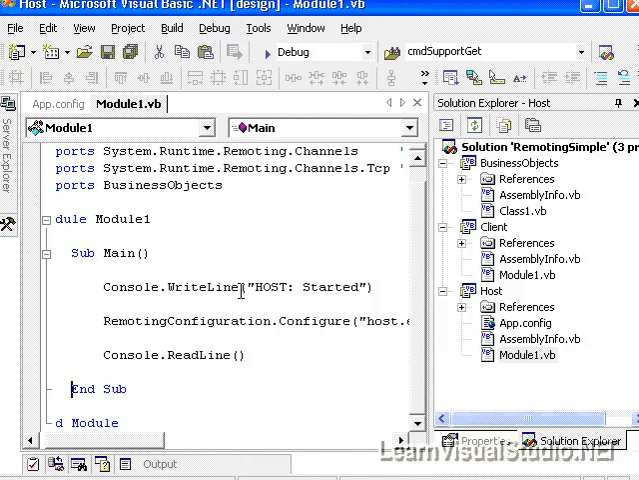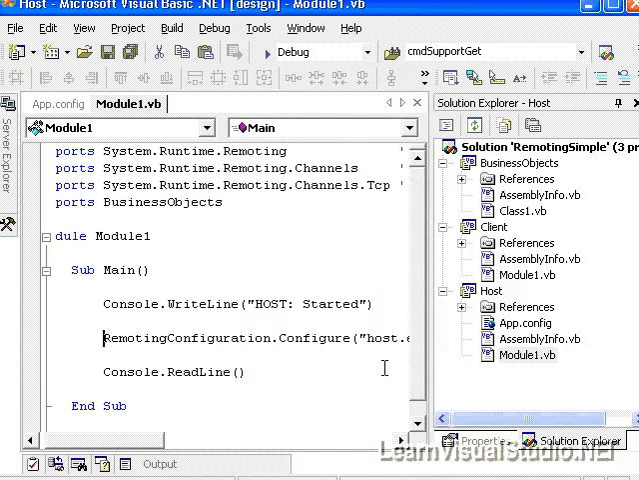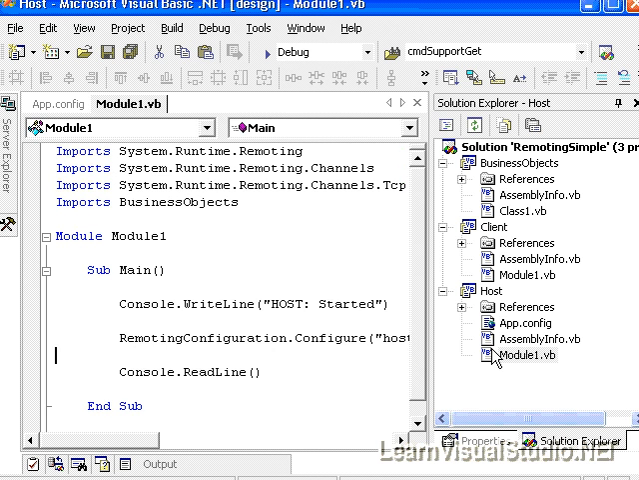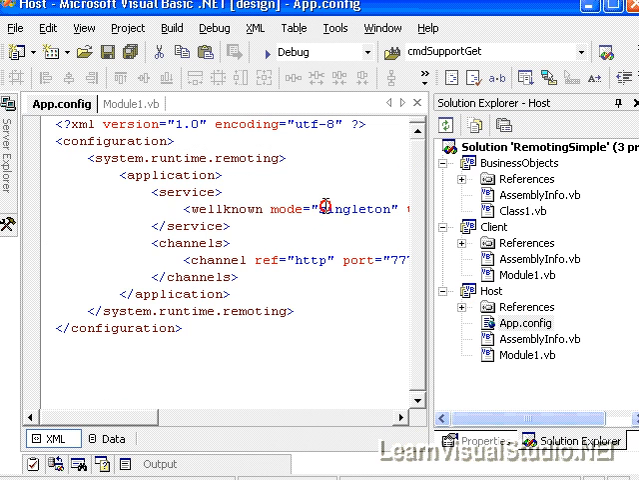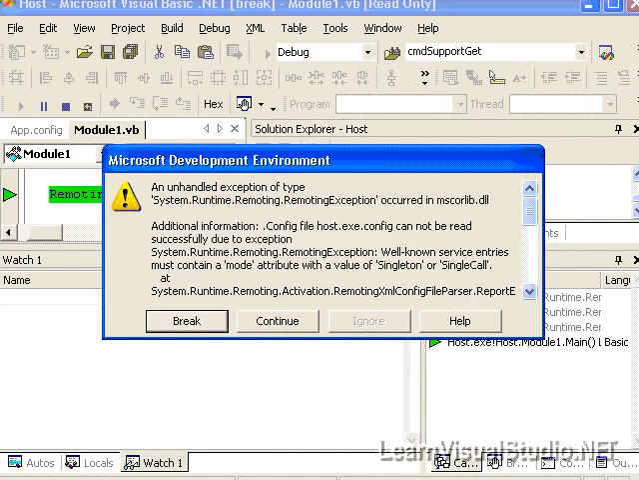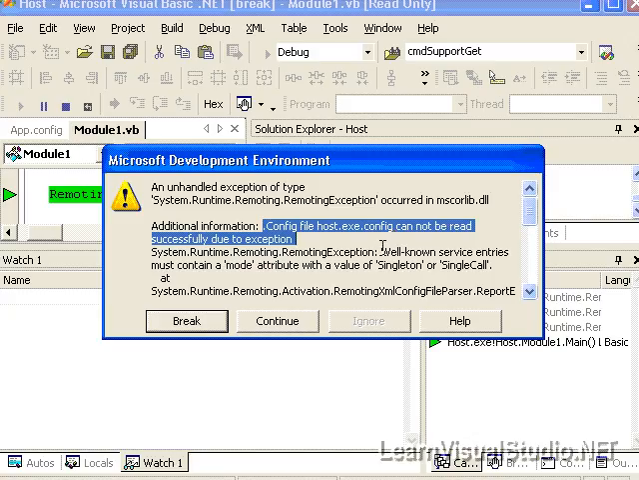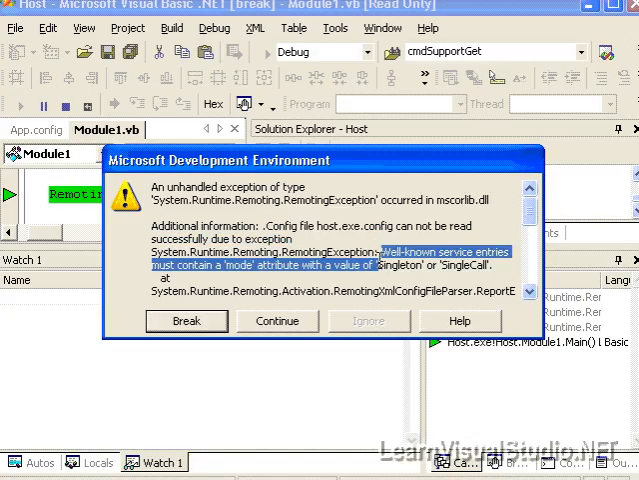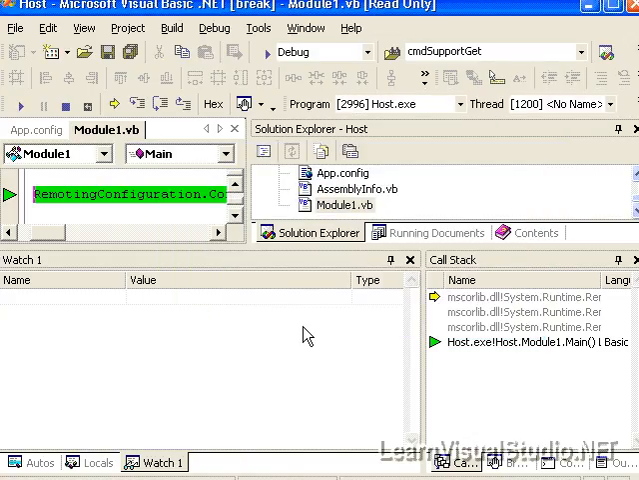Let's go ahead and save our project. And now we could actually run the application knowing that our host is configurable. So let's do this. Remember when we talked about the app config, that we did a lowercase s. Let's see what happens now when we run our application and why that's a problem. We get this Microsoft Development Environment runtime error message that says the .config file host.exe.config cannot be read successfully due to an exception. The well-known service entries must contain a mode attribute. Well, you say, I have a mode attribute. The reason that it doesn't accept the mode attribute is because of our spelling.